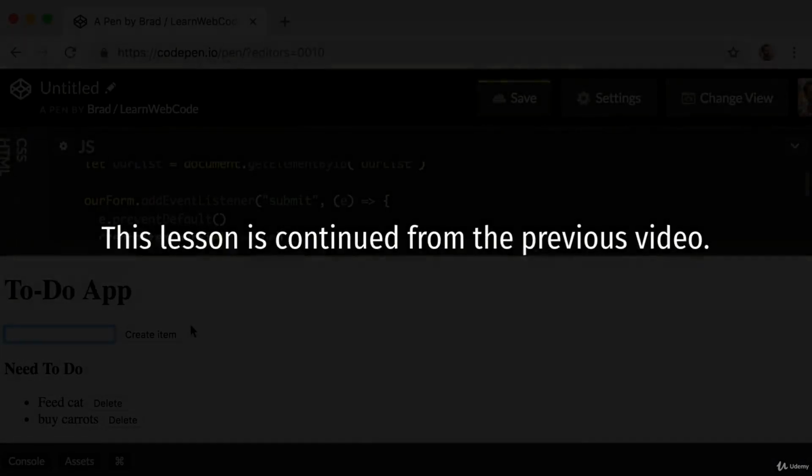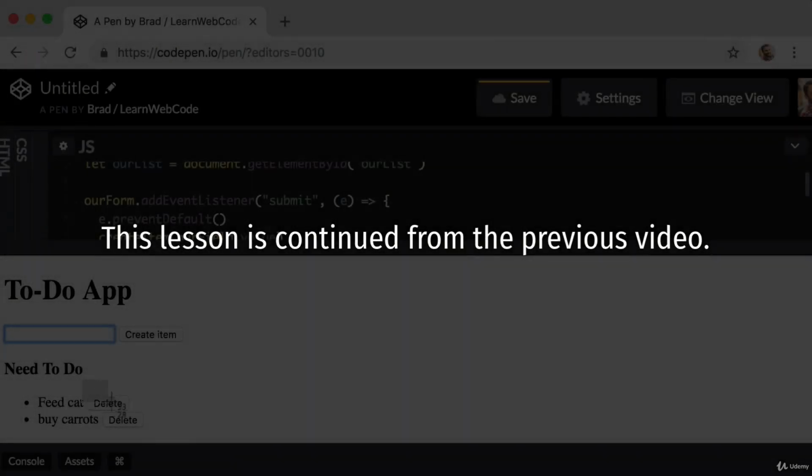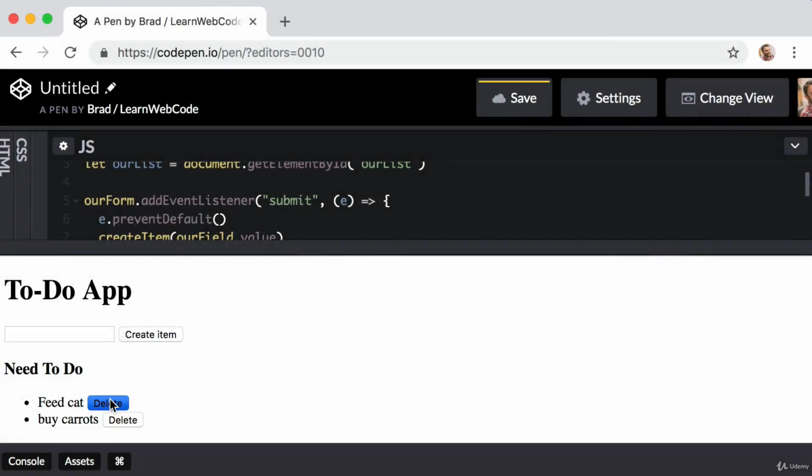And then after we set that up, let's also make it so that when you click the delete button for one of these, something actually happens. Okay, but let's start with auto clearing the field when you submit it.